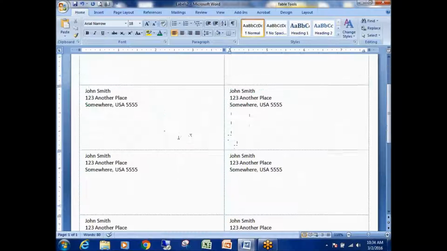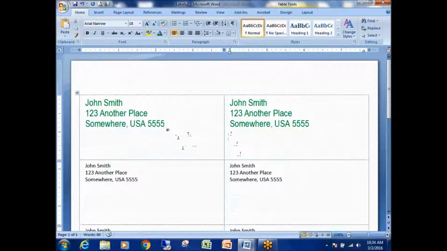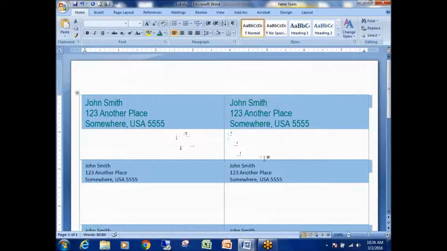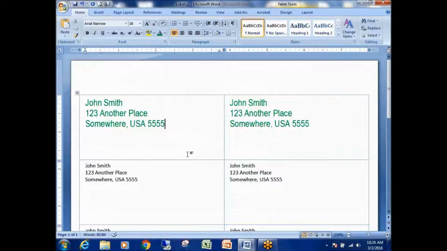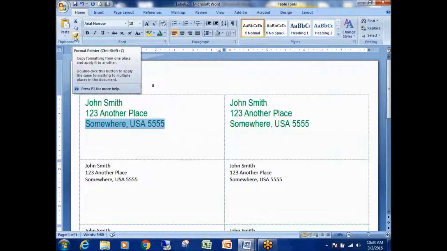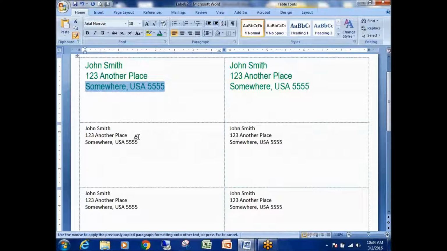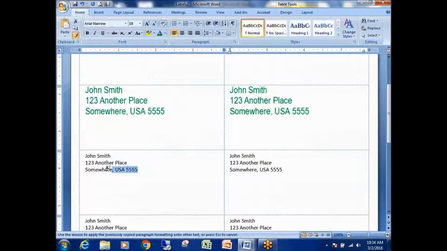Now, if I wanted to do that again and again to all these other places, I can do Control-A and do it up here manually again. But just to show you how it works, I'm going to select some of this again. I'm going to double-click the paintbrush like it says in the pop-up there. And then I can go here, I can go here, I can go here, select all this.